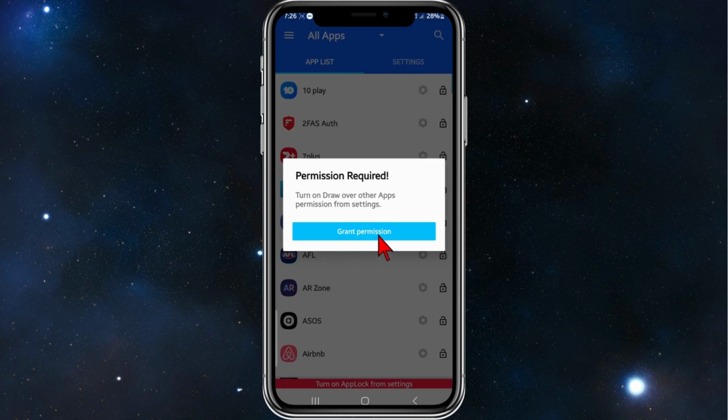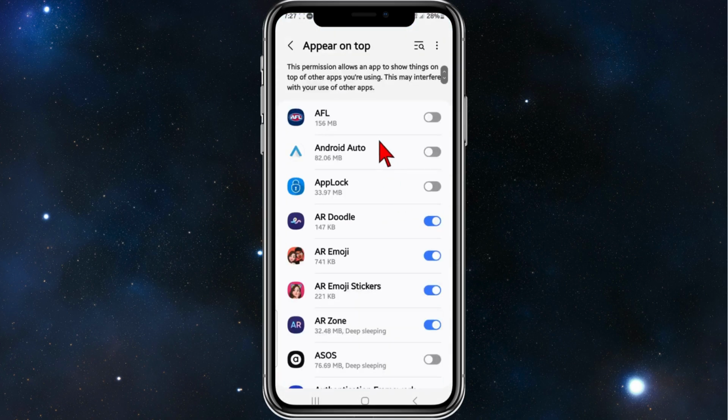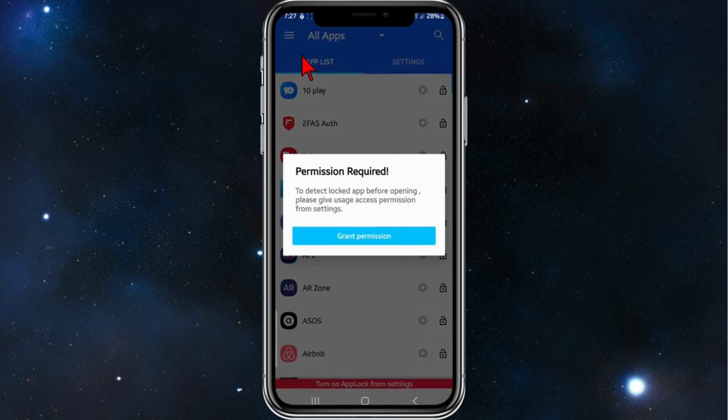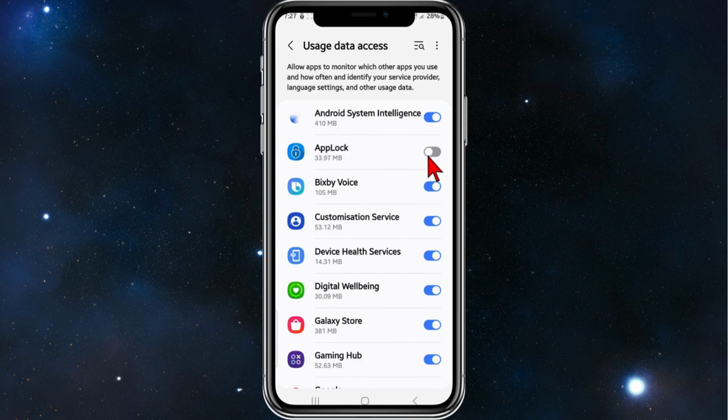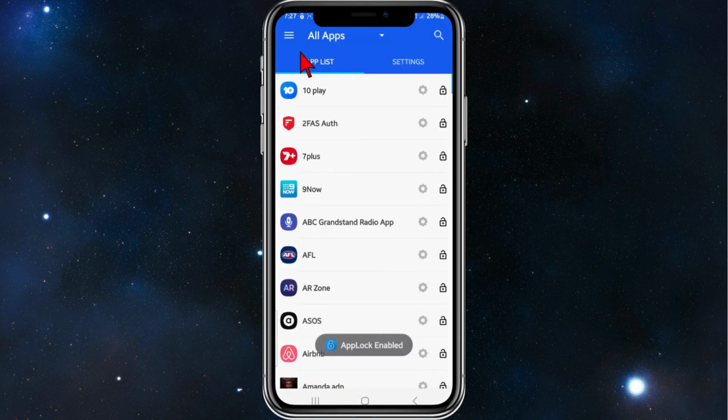Alright, you need to grant permissions, so to turn on draw over other apps permission from settings, you need to grant permission, so click on grant and then toggle app lock to on, and then there'll be one more grant permission, so click on grant permission again, same thing, app lock, toggle that to on, and then head back.